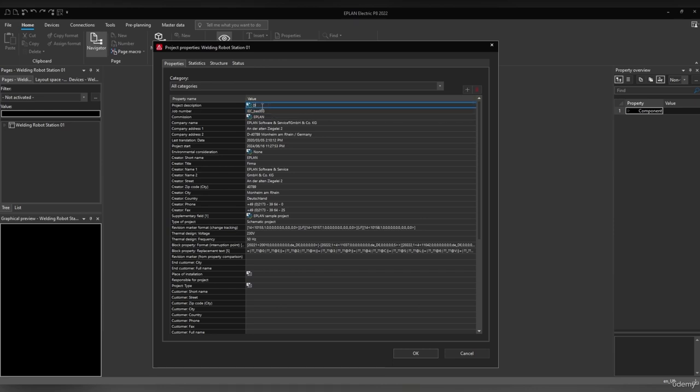The project description will be Arc welding line. And then the job number, which also appears on the project scope. It's 2024-04-03. And then the commission is Amrish Robots.